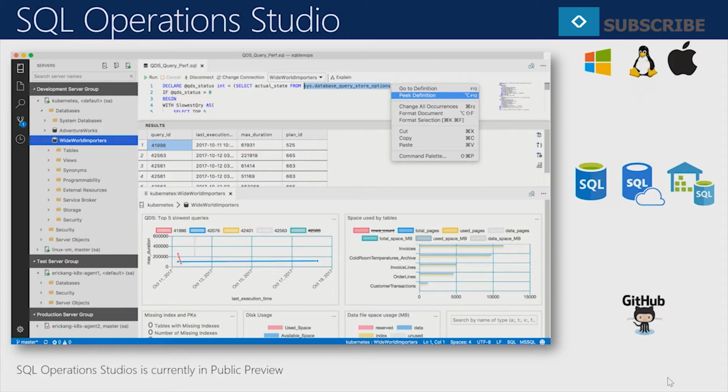You can also build your own custom widget to manage the health of your dashboard. Our engineering work is currently all on GitHub, and we are releasing new updates on a monthly release cycle. So please try out SQL Operations Studio today.